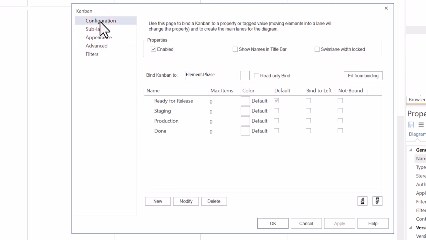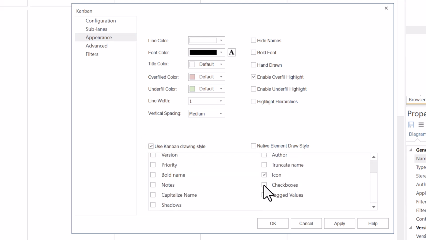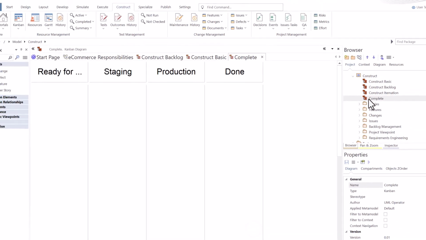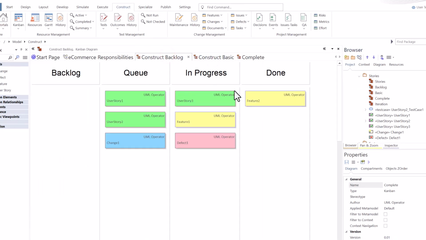Usually the first thing I do is go to appearance and I want to use Kanban drawing style. So I select this, and it gives me some options. Now, I'm not going to select anything. By default the icon is there, but I'm just going to hit OK. And what we're going to do is look at some stories. Let's see here. Backlog, done. Feature 2 is done, and these are in progress.